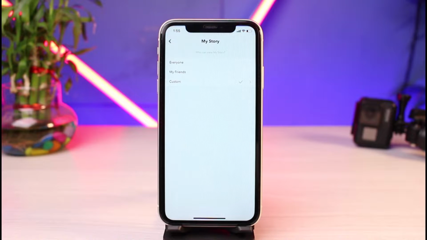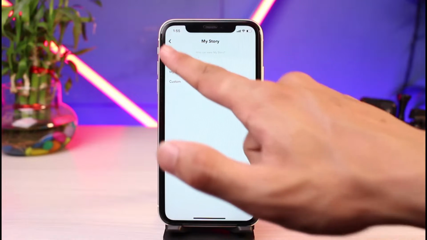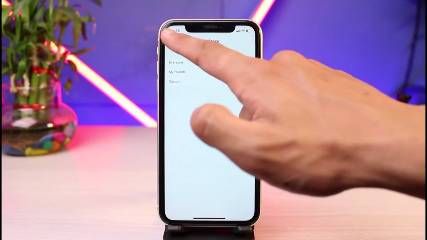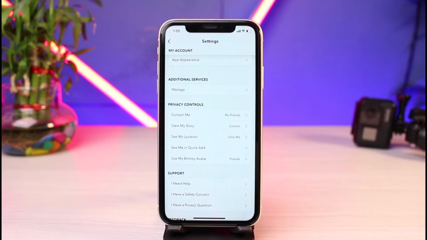As soon as you do that, you can see it says success. Now whenever you upload a story, those people whom you have chosen on the screen will not be able to view your Snapchat story. And this is the way you can block someone from viewing your Snapchat story.